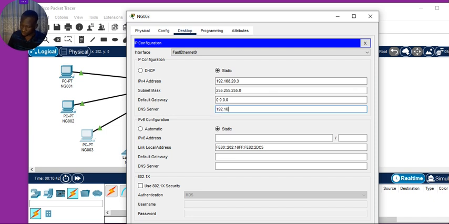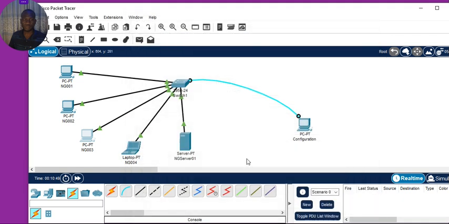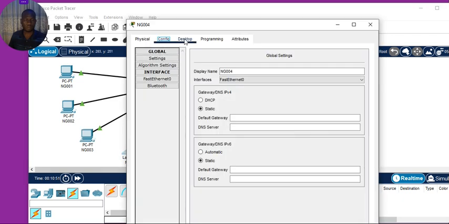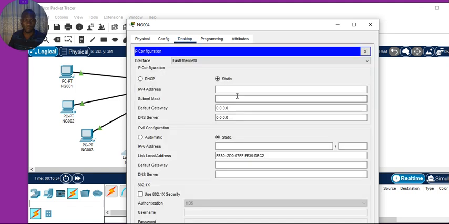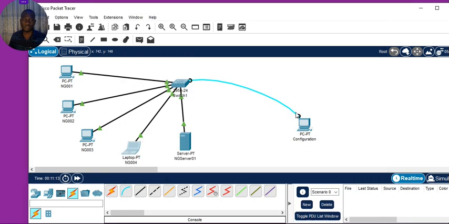So my DNS server is static, 192.168.20.25, that's my server. And this system 4, I'm assigning 192.168.20.4. My DNS is 192.168.20.25. So if you observe, all systems have this. Why? Because it's our DNS server. But I haven't converted it into a DNS server yet.